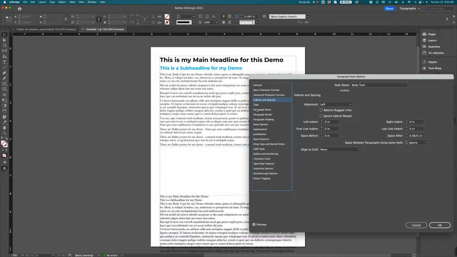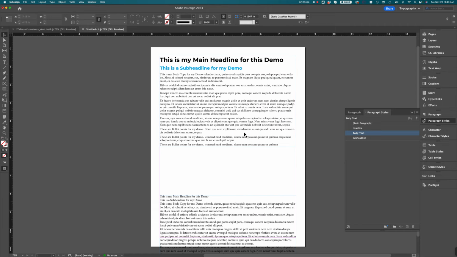I could also go back into my indents and spacing here. Say I want my first line to be indented a little bit. I could change that first line indent if I wanted. I'm going to leave it alone for now. So I can go ahead and format my bullet points. So I'm going to say OK, and that selects all of that. I'm going to open this up.